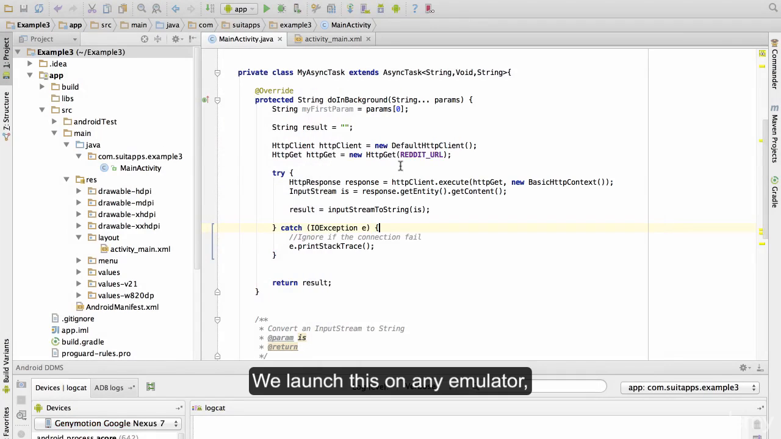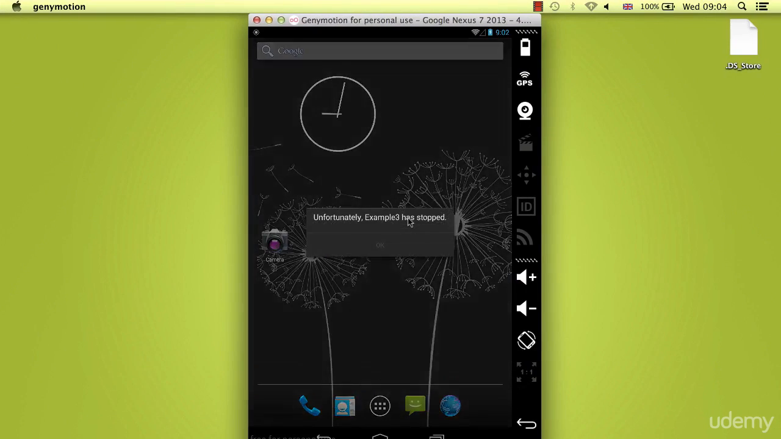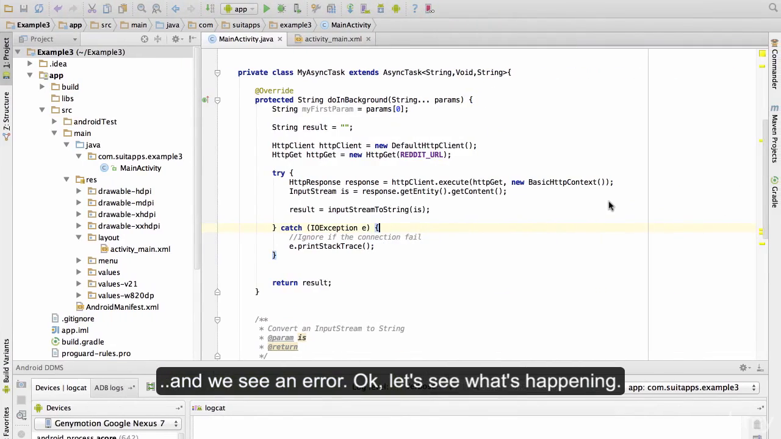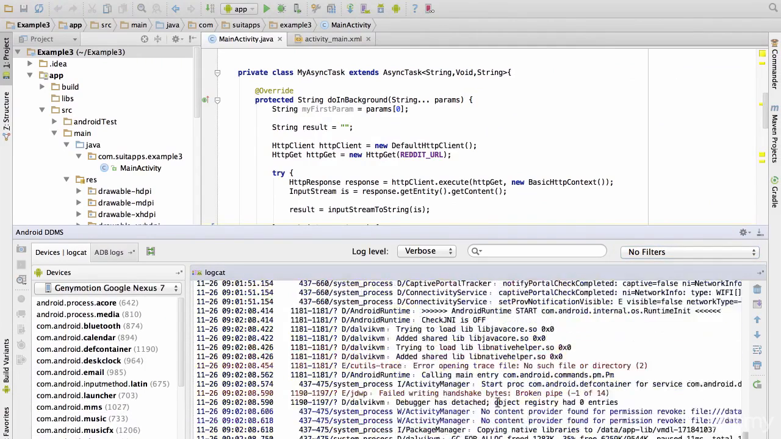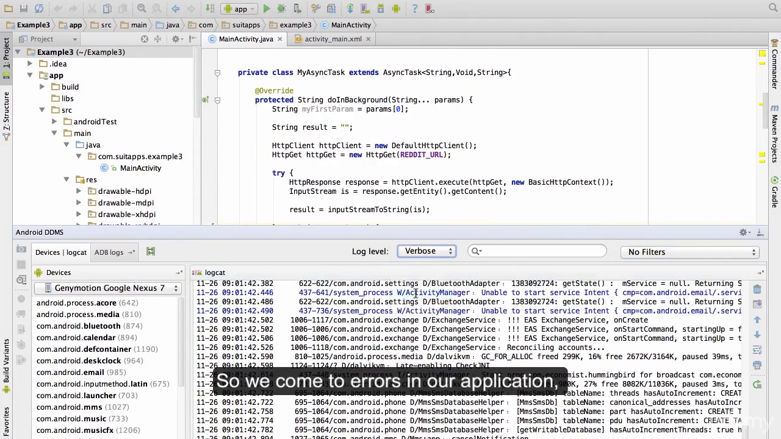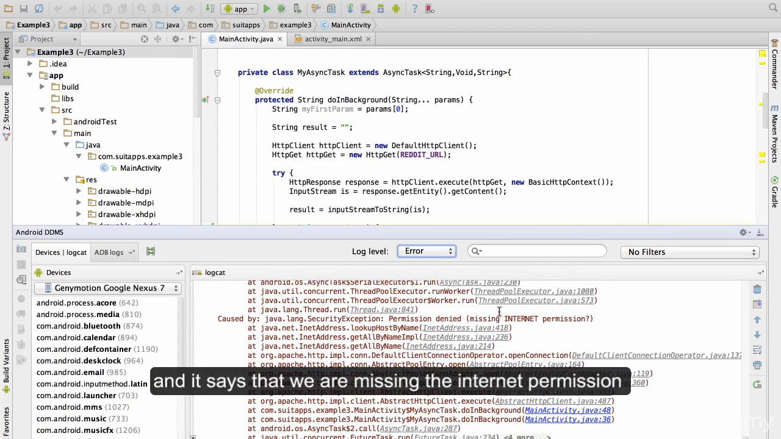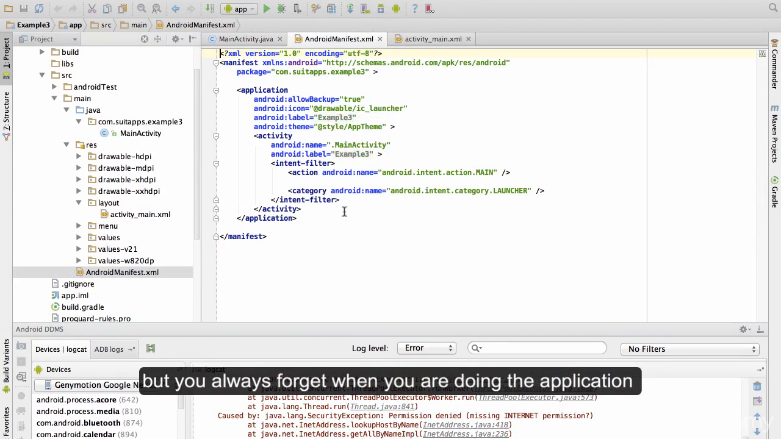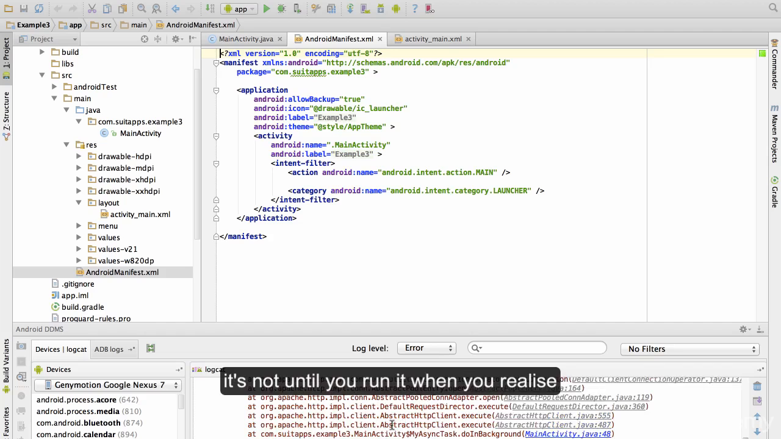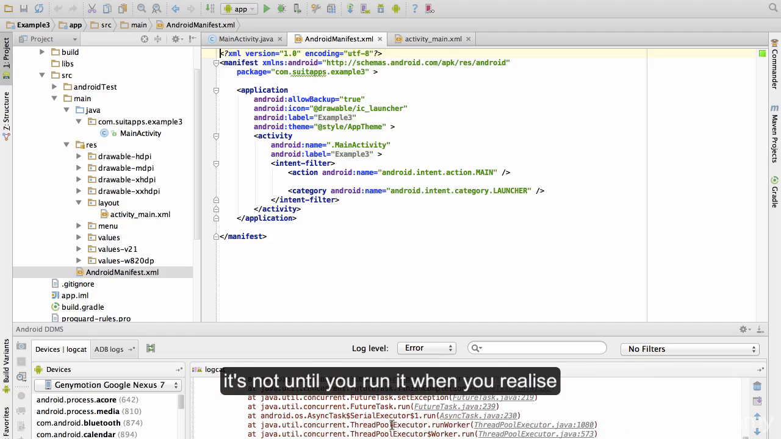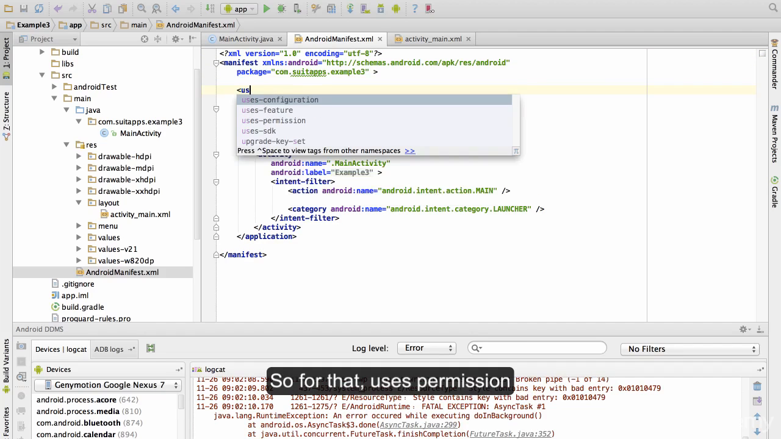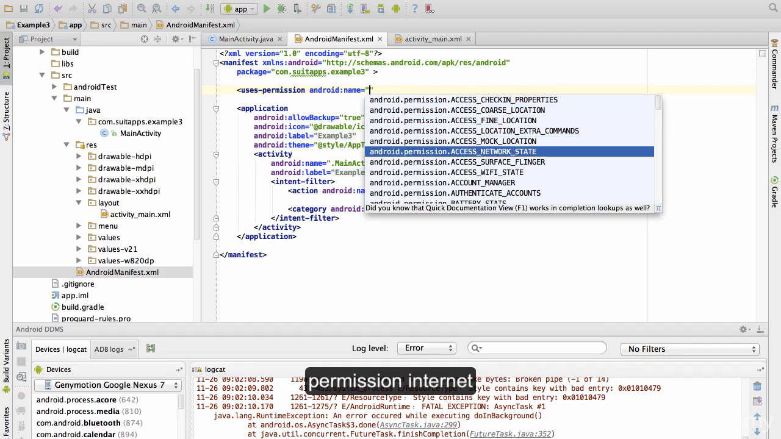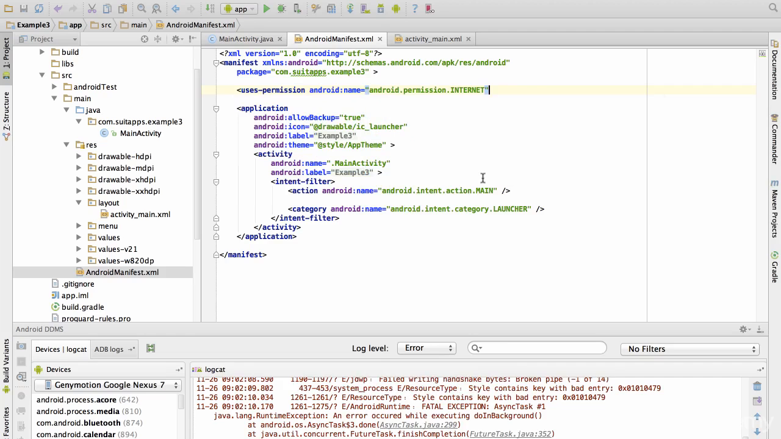We launch this on the emulator and we see an error. Okay, let's see what's happening. So we come to errors in our application, and it says that we are missing the internet permission. Of course this is basic and I forgot it, but you always forget when you are doing the application. It's not until you're running it that you realize. So we need the permission in our application here. So with that, uses-permission internet.